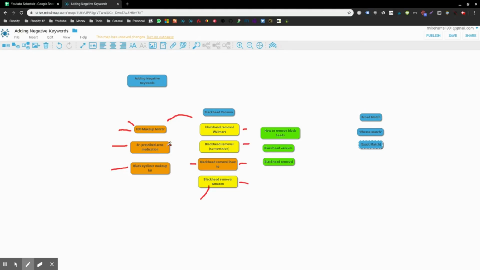So going on to keywords that you definitely want to keep, these are things that actually directly relate to the product that you're trying to sell. So clearly stuff in the green is stuff we want to keep.